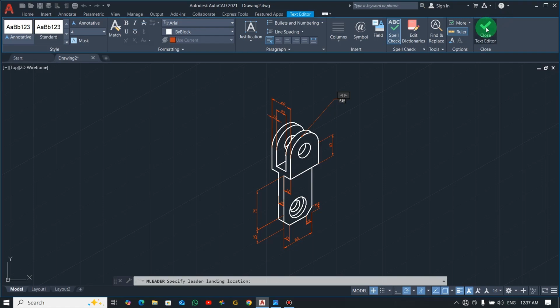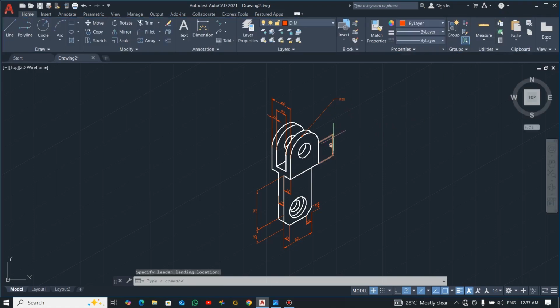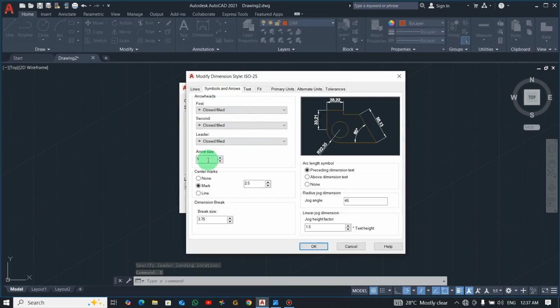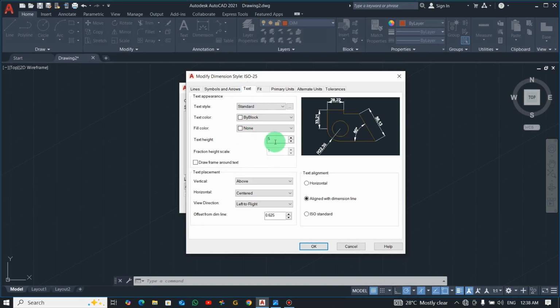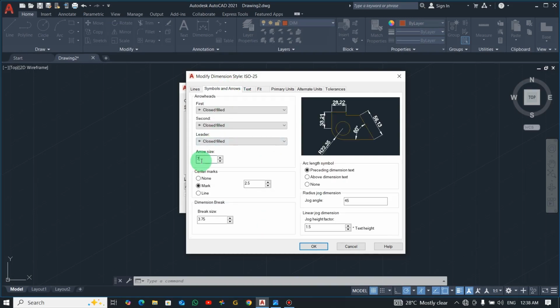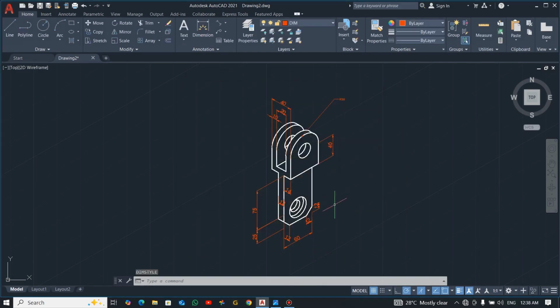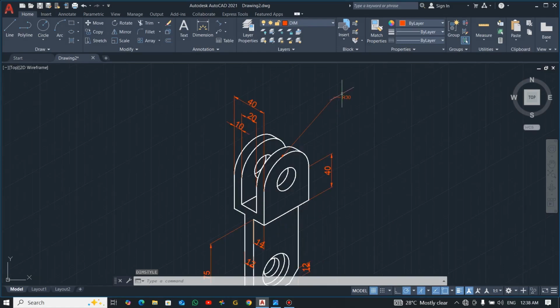Okay, so just close it. And you see it's very small, so let's still make it a bit bigger. Let me make it like 7. Then the text also, make the text 7 and make the arrow 5. Okay, so that is cool.